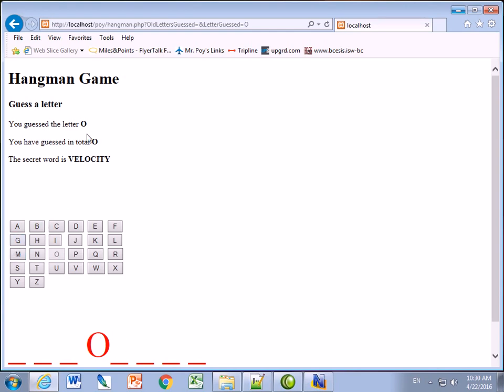If I guess the letter A, and notice this is my debug. When I finish the game, I'm going to remove this, but for debug purposes, sometimes I like to put what the computer is thinking, and this helps me. Did I guess the letter O? Yes, I pressed the letter O. You've guessed in total just O. Yeah, that's right. The secret word is velocity.